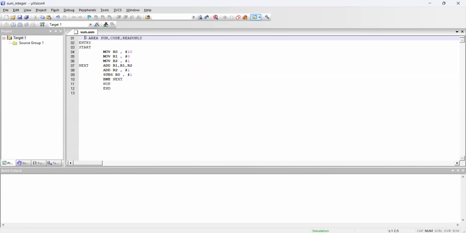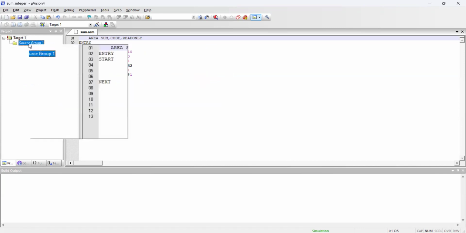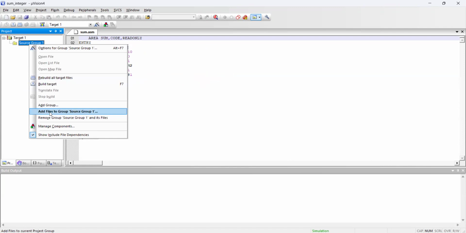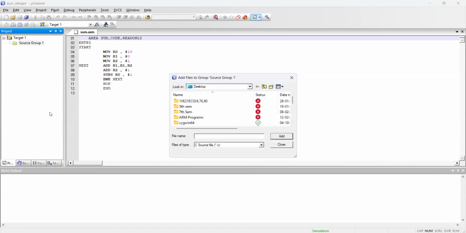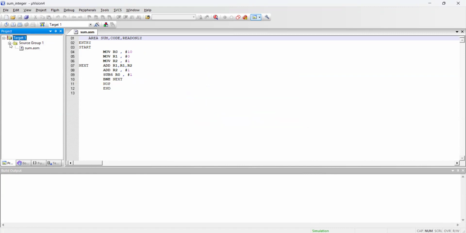Now, once you are saving the program, go for Source Group, right click and select Add Files to Group Source Group 1. Select, go to the desktop. So here I can find, here select ASM files. So here it will display the sum.asm. Select, add, and close. So check here whether the source group is added. So it is added. Now build the target in order to check for errors and warnings. So it is displaying 0 errors and 0 warnings.